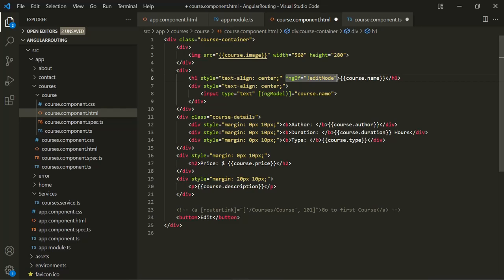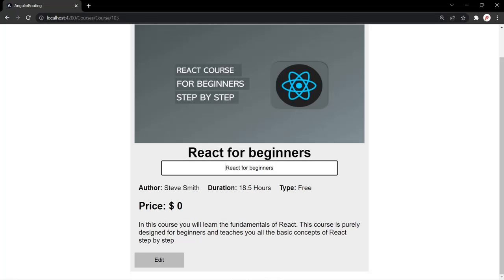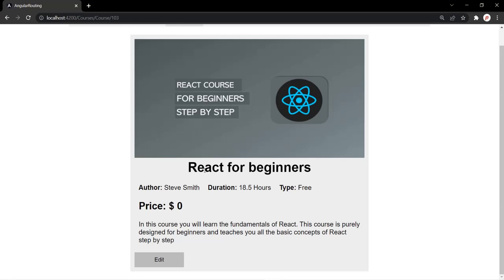So let me copy this ngIf directive from here and let's use it here. And here, let's remove this not operator. With this, let's save the changes. Let's go to the web page. So you will notice that initially this h1 element is visible, but the text box is not visible.